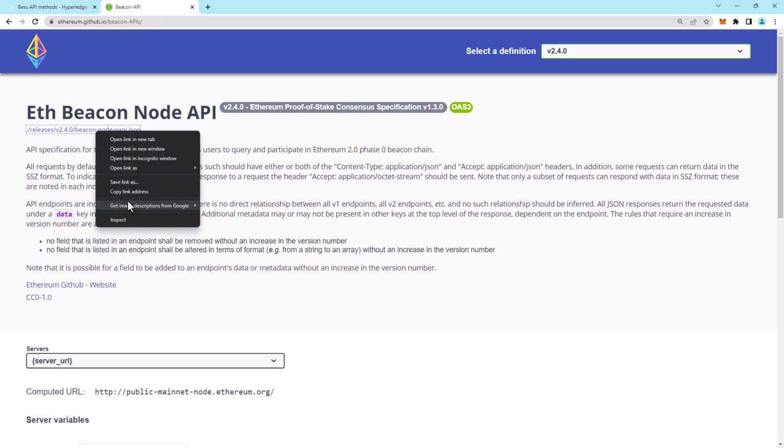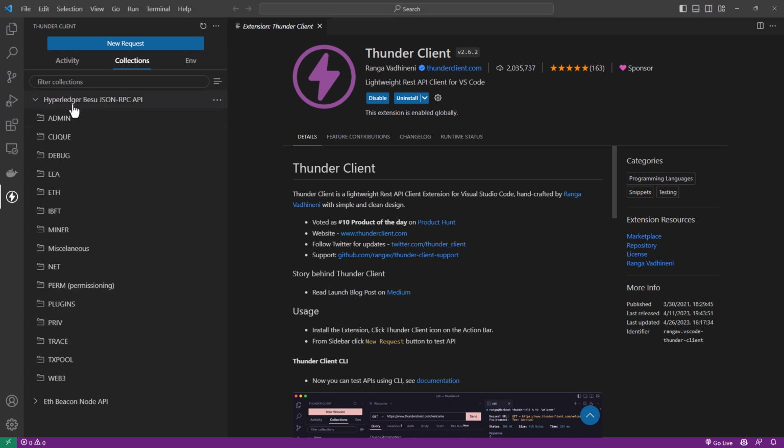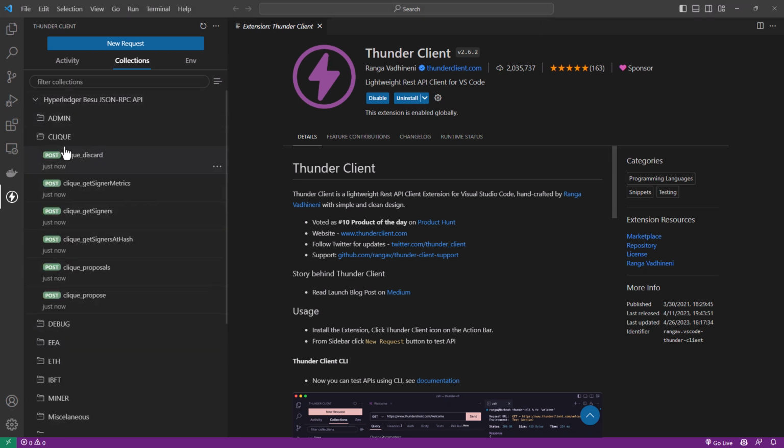This action creates two collections within Thunder Client that contain the list of all APIs we can utilize to engage with the Ethereum clients. Let's test some APIs for both clients.